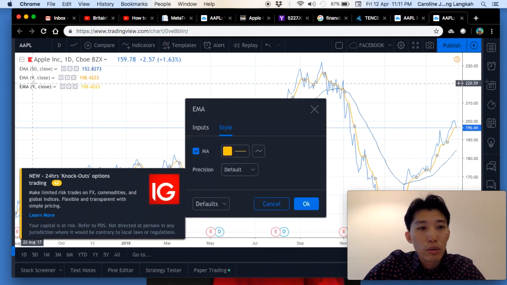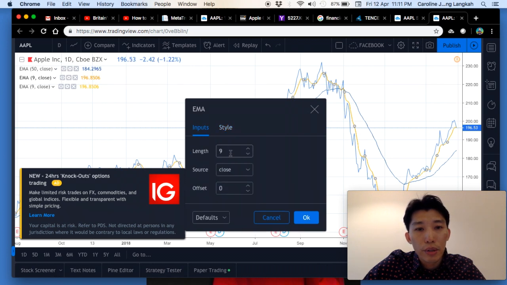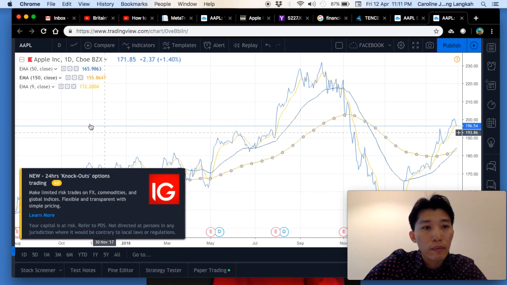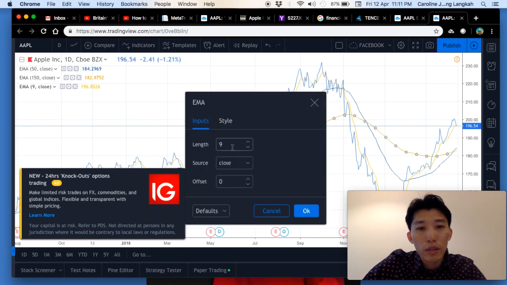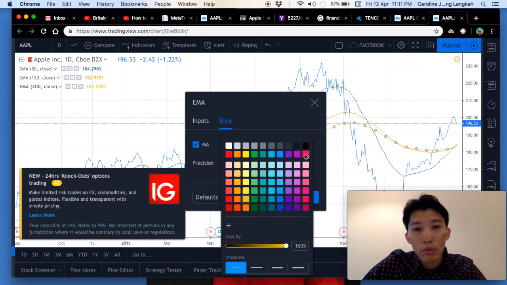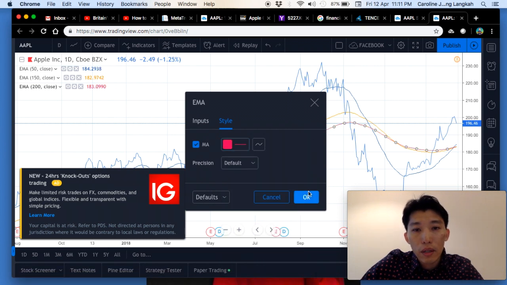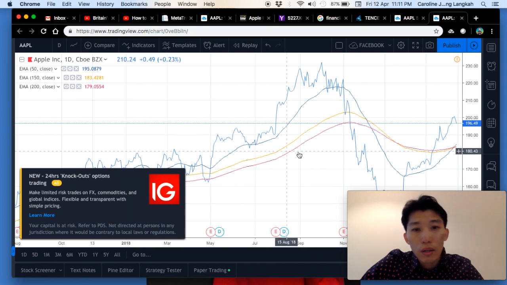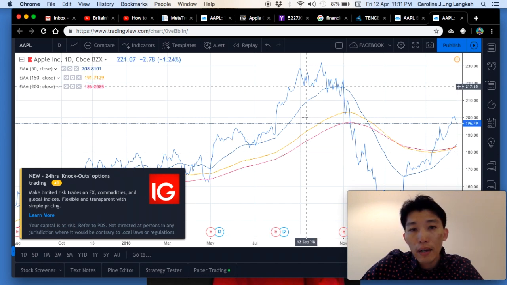And for here, input, let's put 150 days as default. And then for this one, let's change it to 200. For the long term moving average, let's change the style to pink color. Okay, so let's click OK. So therefore, you can see the three colors here.